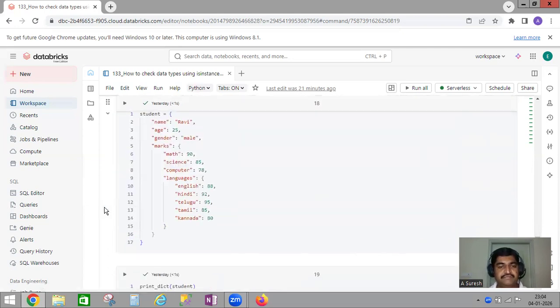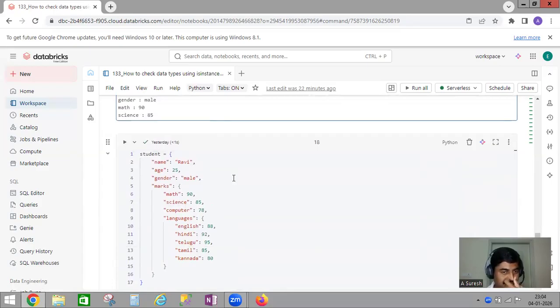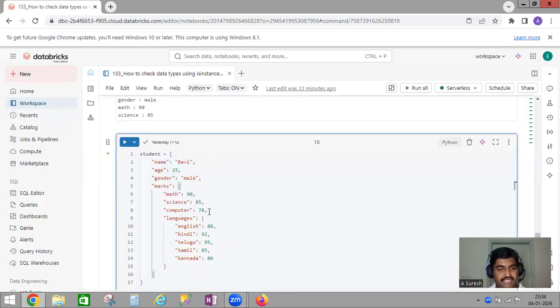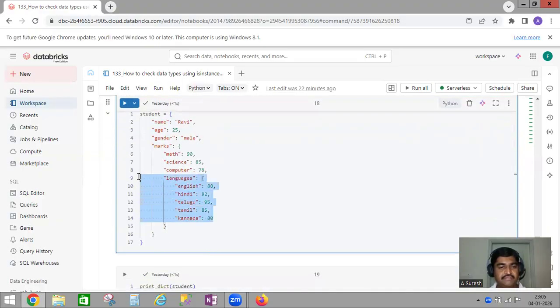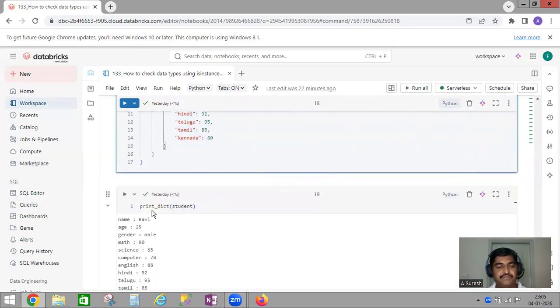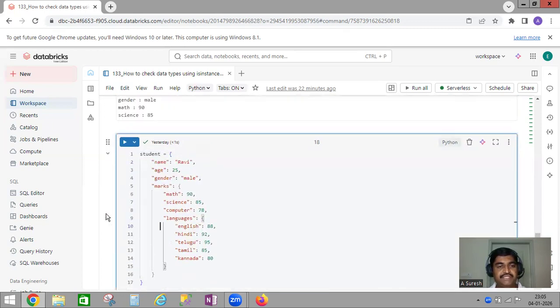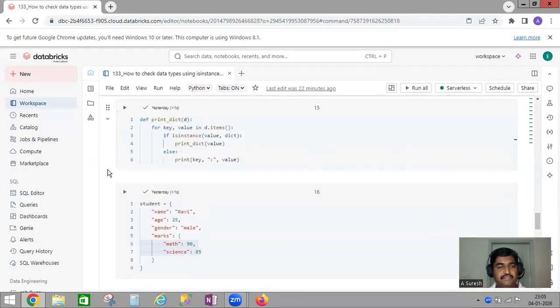So next, if you come to one more nested JSON. Up to here this is the same, and up to this one also the same. As of now, we saw up to this level, and here one more nested level is given, language. So this is one more level of nested JSON. Here I'm using the same function, print_dict of student. That means I'm passing this dictionary to this function. So what I'll do, I'll take a screenshot.